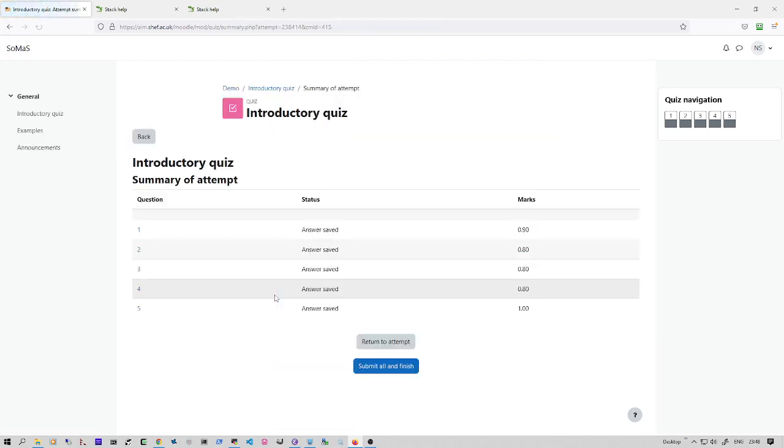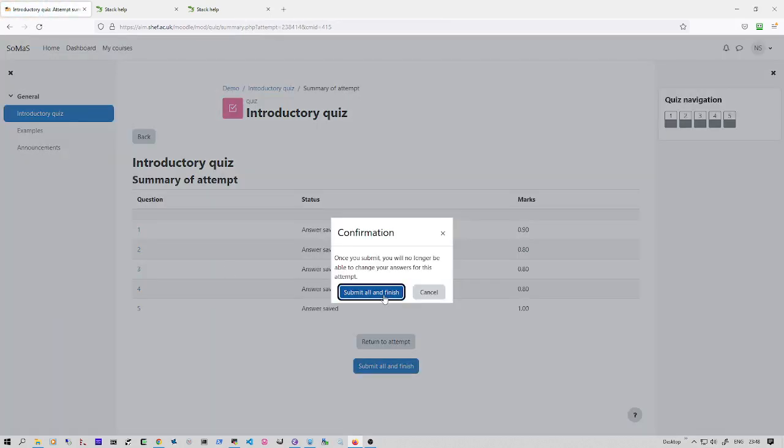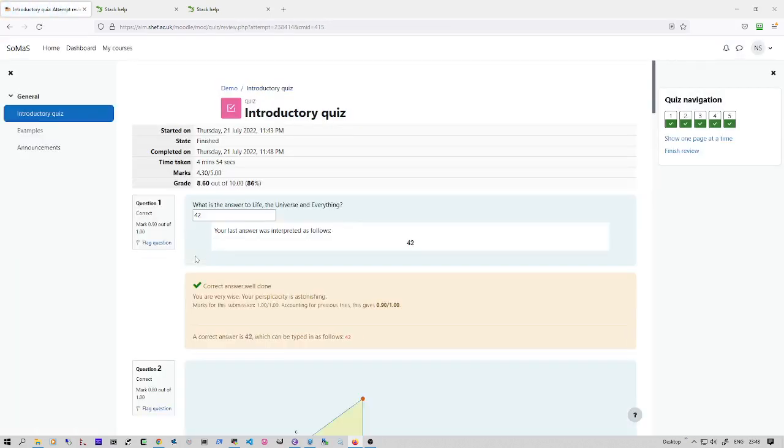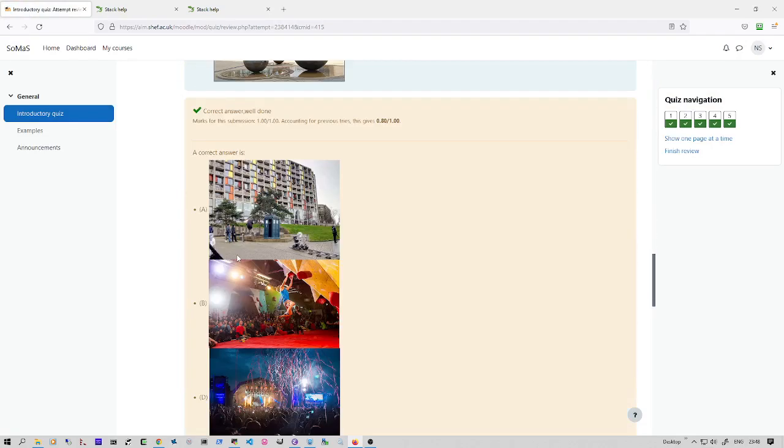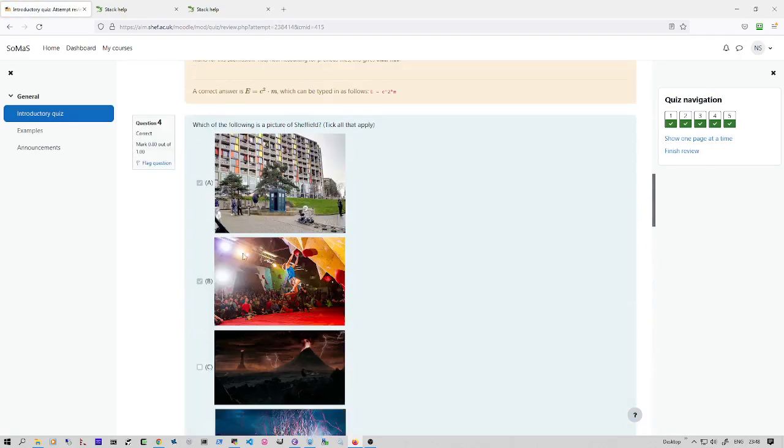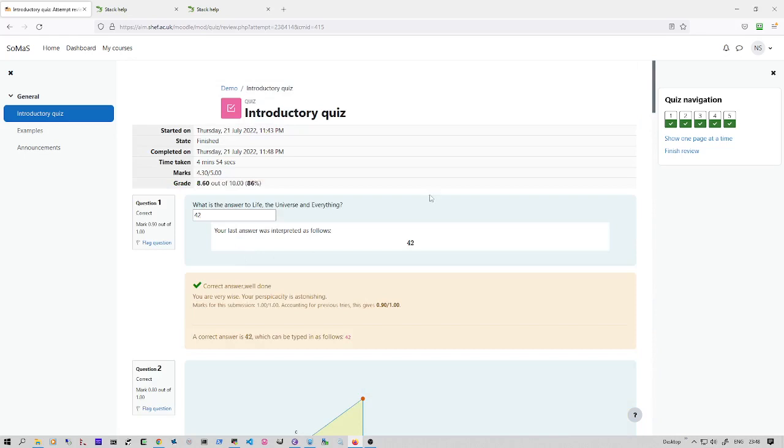We can check every answer as we go along, or we can just wait till the end if we want and just click finish, submit all and finish. You have to confirm a couple of times, and so now it tells us we've at least got all the answers correct finally, but we had some penalties, so we end up with a mark of 8.6 out of 10. Okay, so that was this introductory quiz with no mathematical content really.